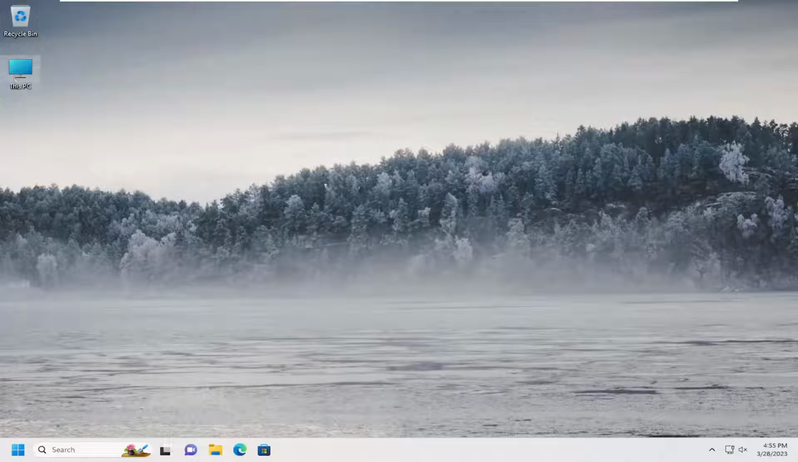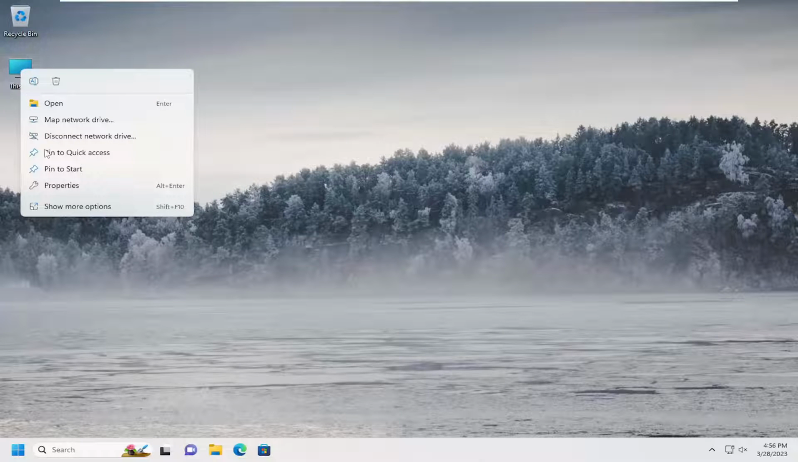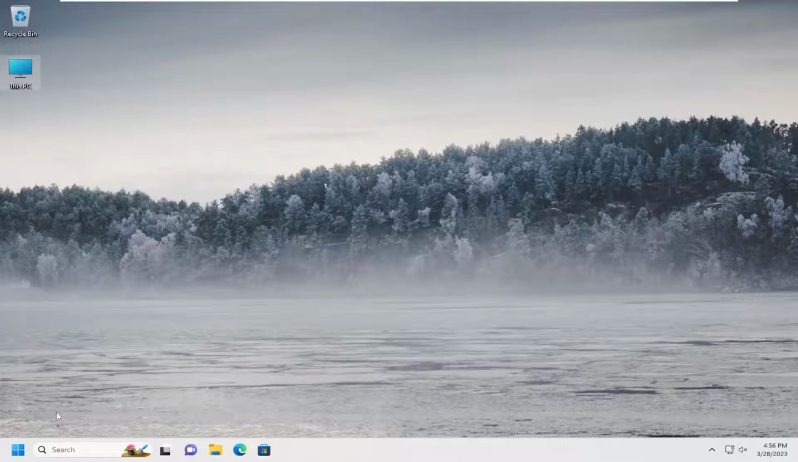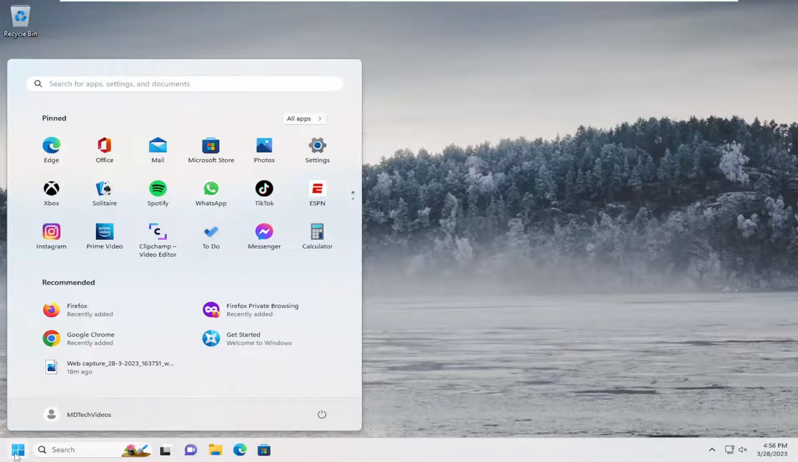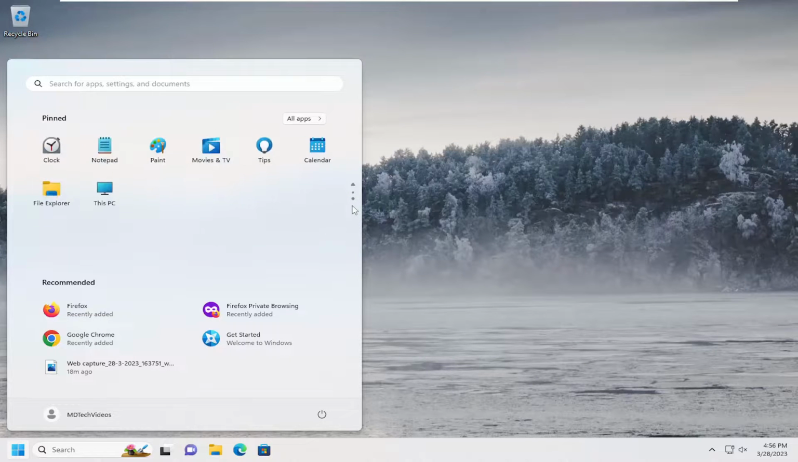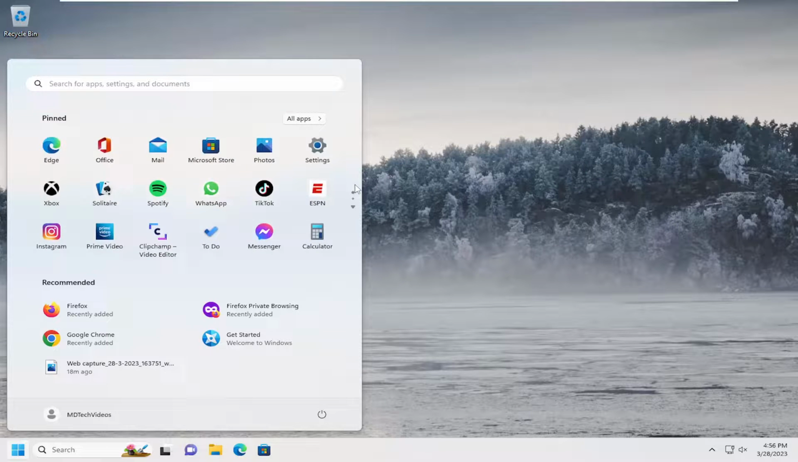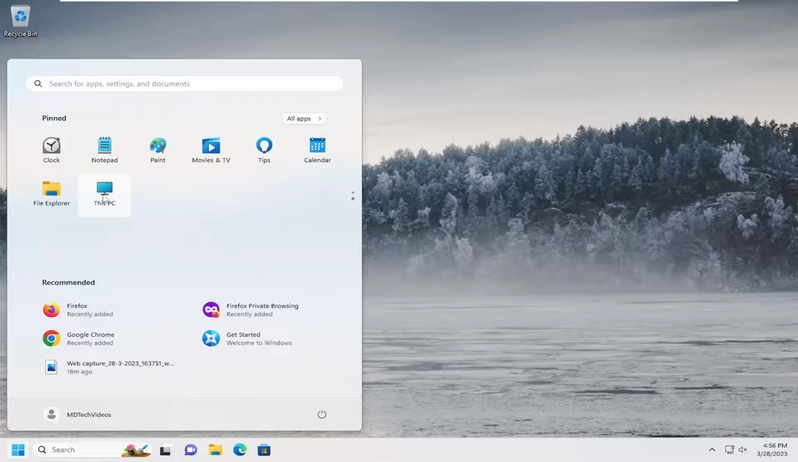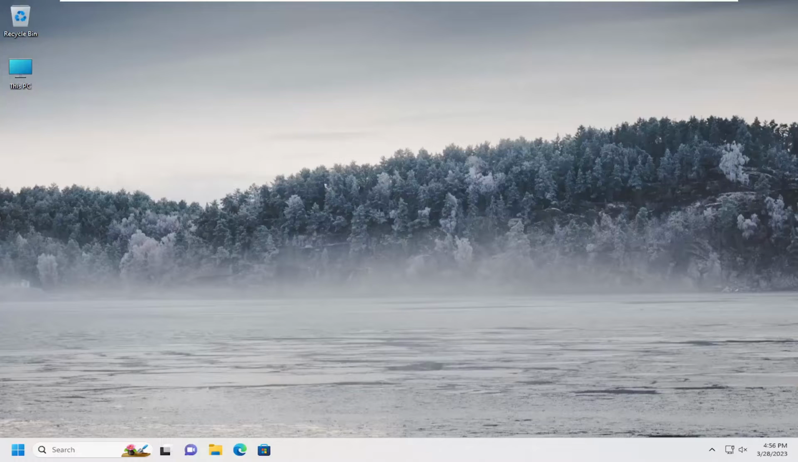And now that you have an icon on your desktop, you want to right click on it and select where it says Pin to Start. And then open up the Start menu, you should see the icon pinned up here. So if you have multiple icons, you may have to scroll down to the next page, but you can see it is in here, right here. So pretty straightforward process, guys.